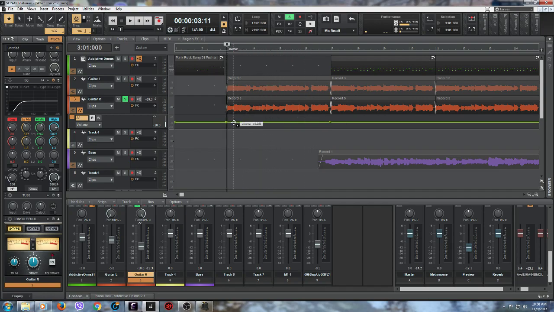So what happens if I pull on this little node? See how it made a slope there now? And look at the volume fader now, where it is. It went all the way down to the bottom. So if we start this here, see, it snaps back up because over here the green line is still at minus 10 dB. But when it gets to this point, what do you think is going to happen? Watch this fader and you'll see what happens.